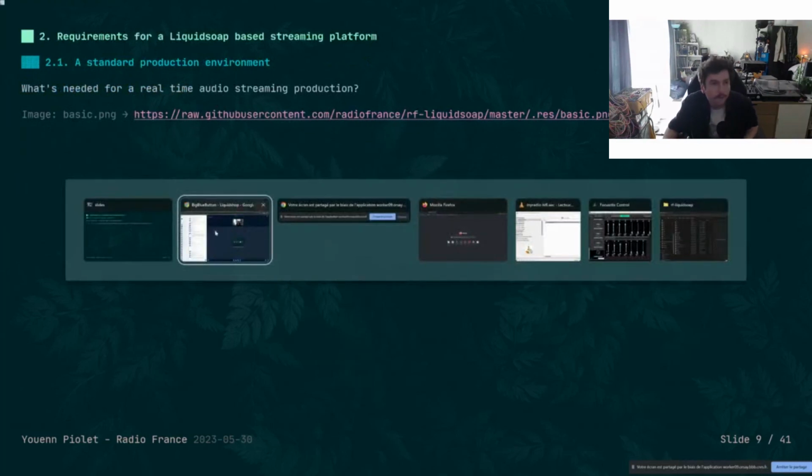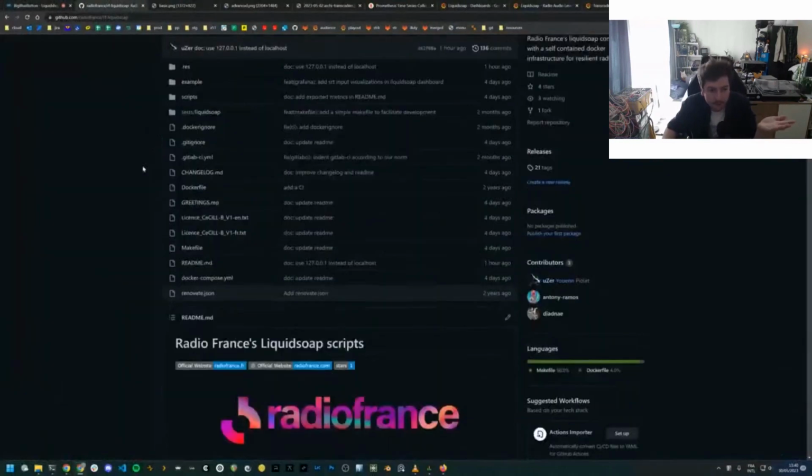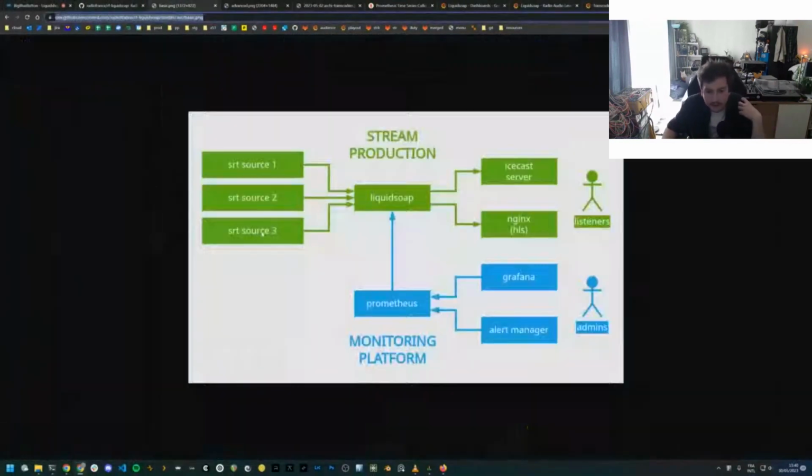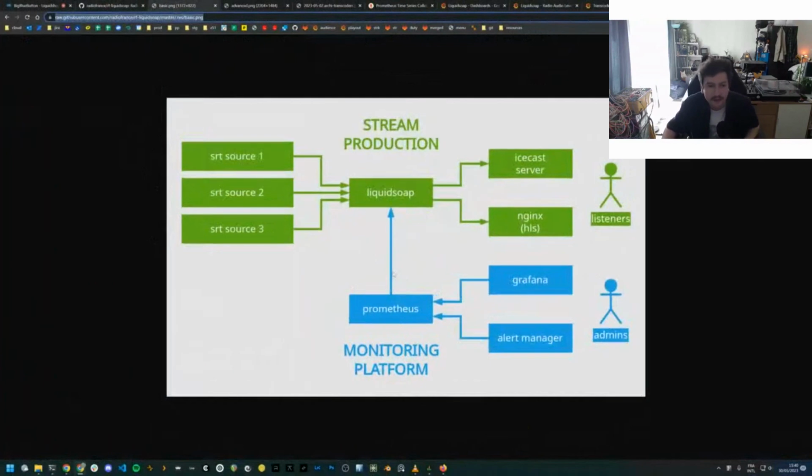So just to sum up the stack that's needed to put a stream online, I made this little graphic to summarize it. Multiple inputs go to a single Liquidsoap process. Liquidsoap produces audio to Icecast and nginx to serve HLS. And we have Prometheus monitoring with Grafana and Alertmanager for dashboarding and alerts. So this is a very basic diagram of what I'm going to show in detail today.